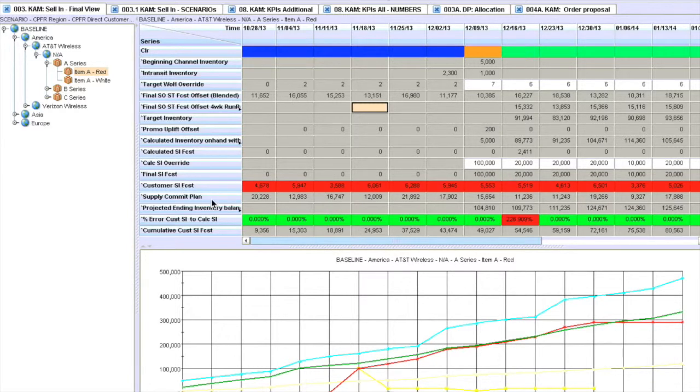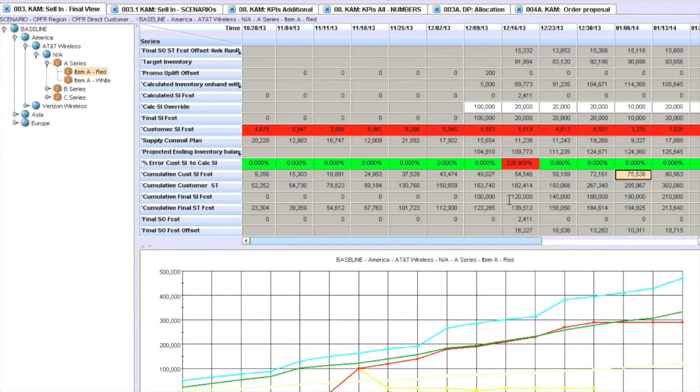The customer can also provide the sell-in forecast in case we want to use the customer forecast. At the end of the sell-in forecast, we also have the KPIs to calculate the accuracy, and also we have some cumulative series to look at the forecast in a cumulative manner. And we have the comparison of the customer sell-in forecast and the calculated sell-in forecast.